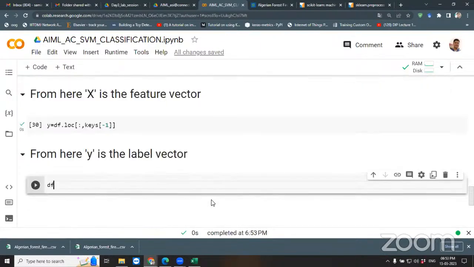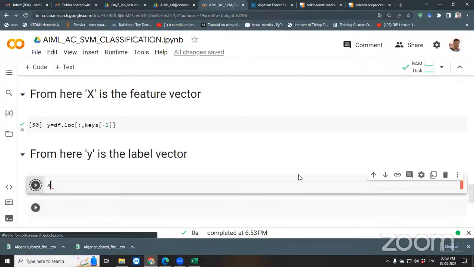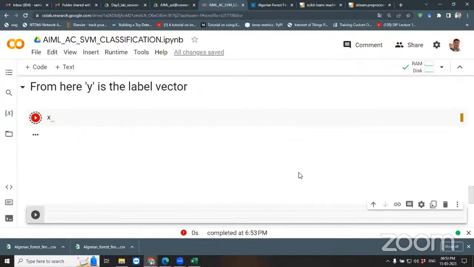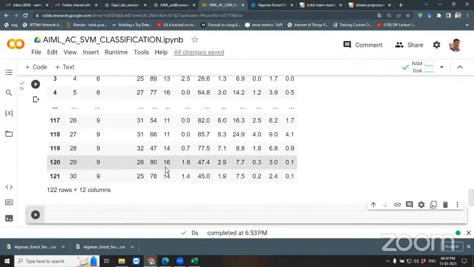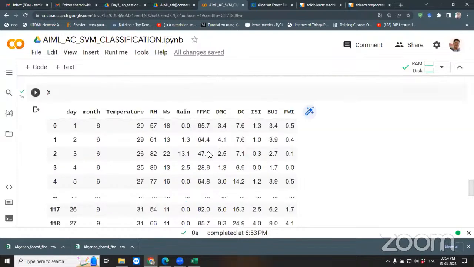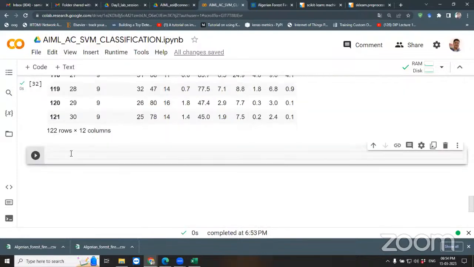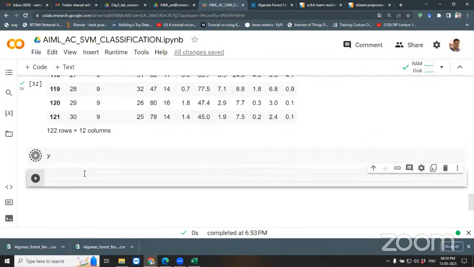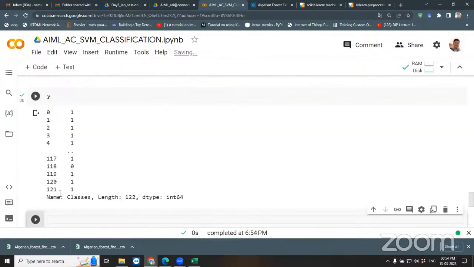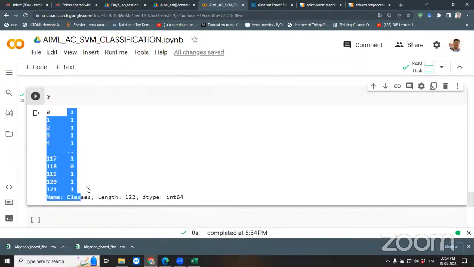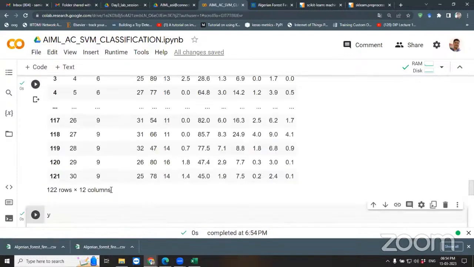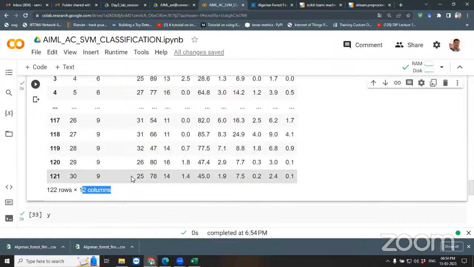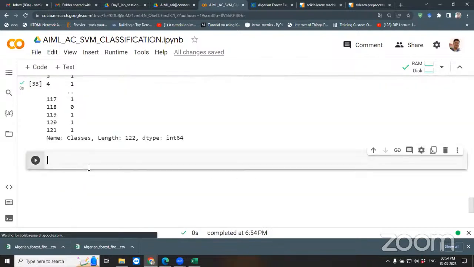Let us write this, sorry, capital X here. So x is the feature vector and y is the label vector. So here you can see y has only one column and x has 12 columns. Now we will proceed further.